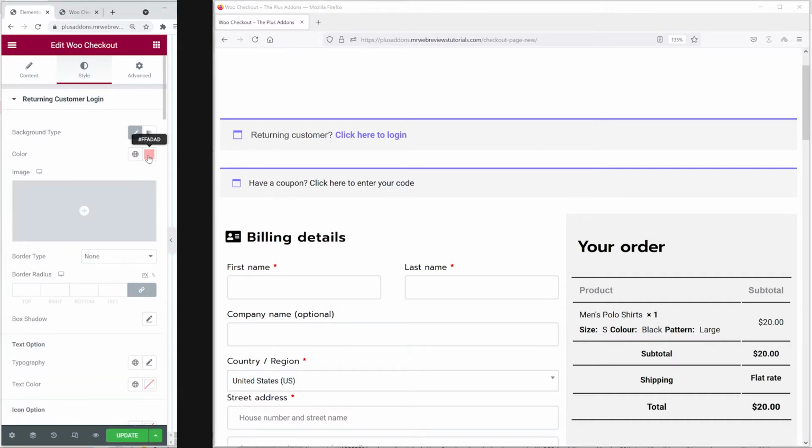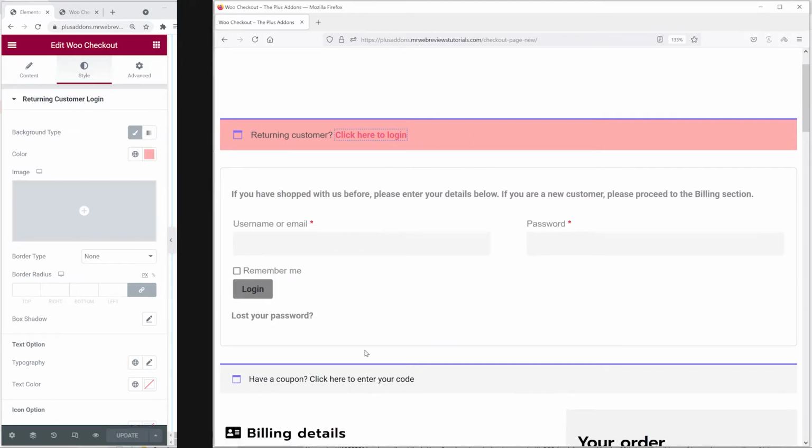So if I was to change this color and make it red, I'm going to show you what it looks like now. As you can see, our color has changed. If I click on this, it's just the header itself, not the content. At the moment, we have a thin purple line on top as a border. If you wanted to remove that, you can add a solid border and set it to 0.